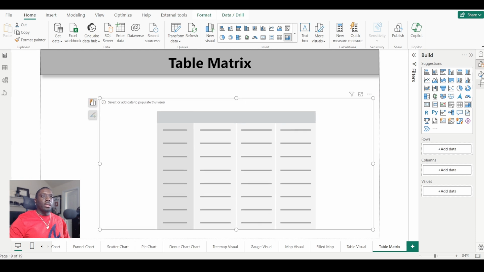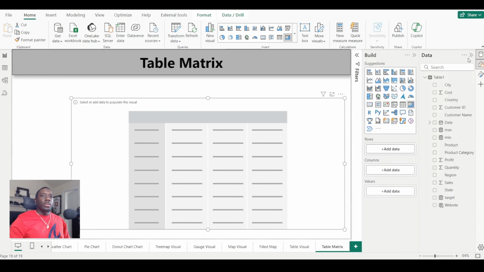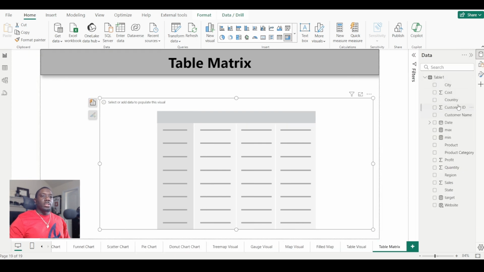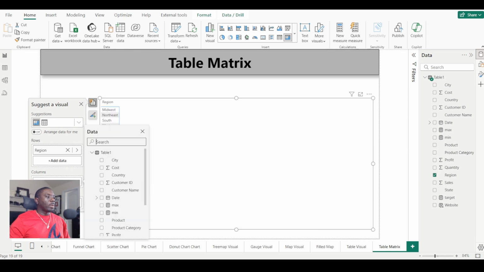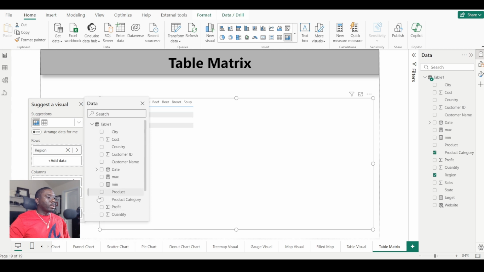So I'll put it right here. As you can see, you have rows, columns, and values. So if we bring up our data, we can start adding in our data. So I'll bring this up right here. For rows, I want this to be the regions. And then for my columns, let's let the product category be the columns. And then for my values, of course, we want the sales.